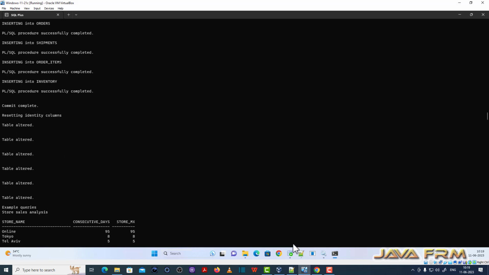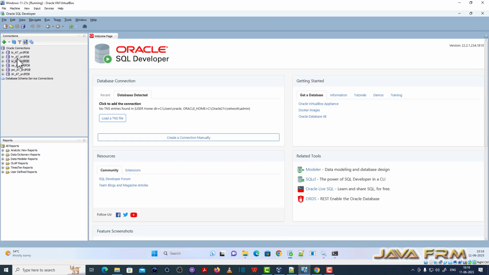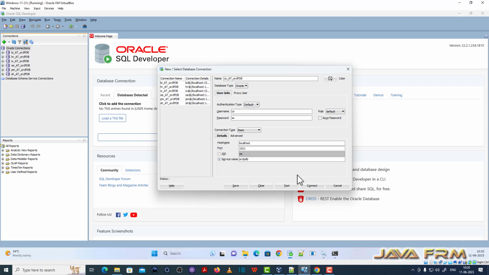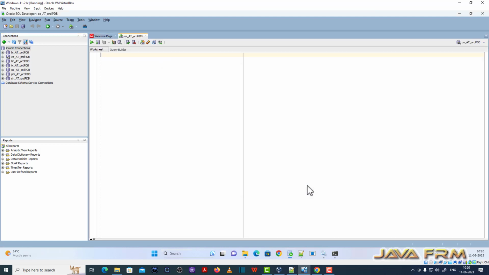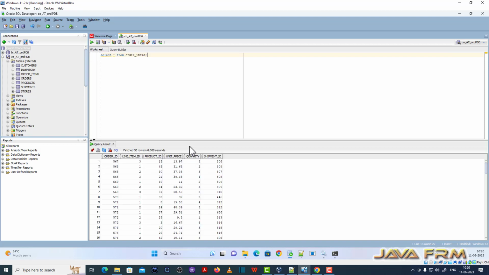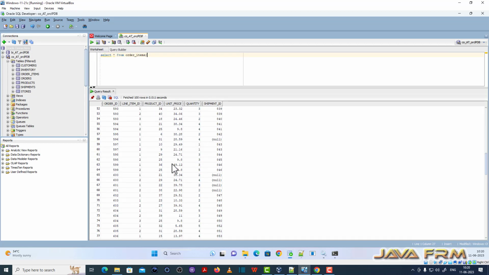I didn't see any errors here. Let me try in SQL Developer. Yes, I am able to log in, and I am also able to browse the database objects. Let me try one sample query. Yes, I am able to select from the order items table.